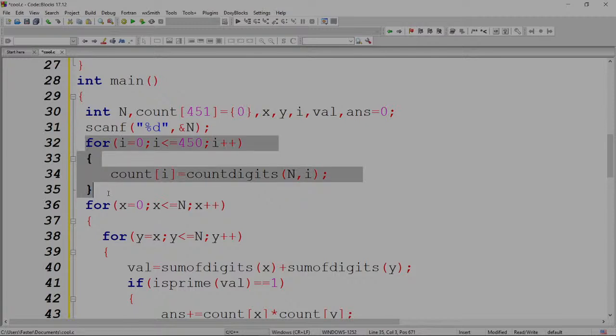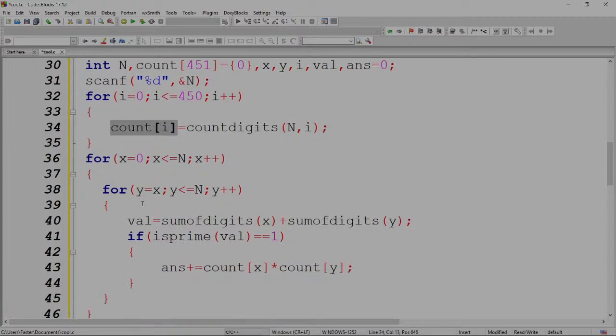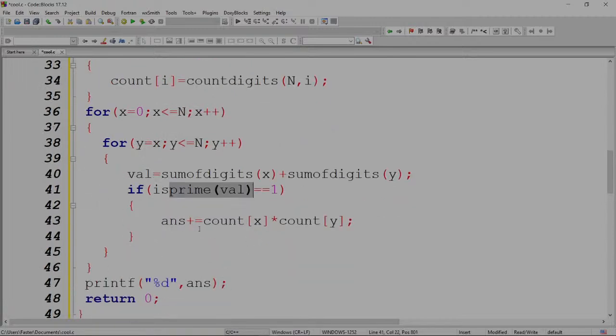So suppose up to 50, how many numbers have sum of digit 1, sum of digit 2, sum of digit 3, sum of digit 4. Like that I stored it in an array at the same index. After that, I take two numbers and find the sum of their digits. If it's prime, I just multiply the counts. How many numbers have the same sum of digit? I multiply them. So that's a pair.